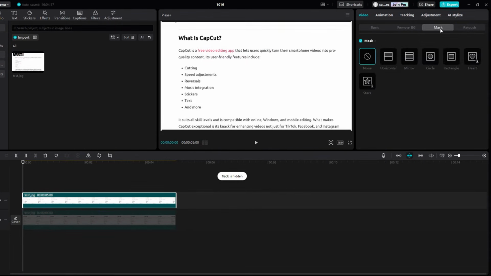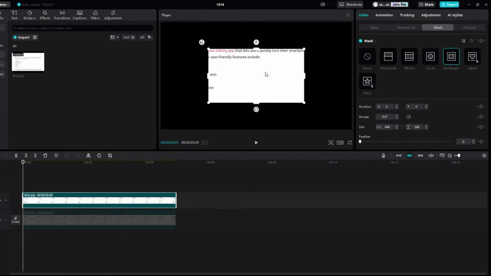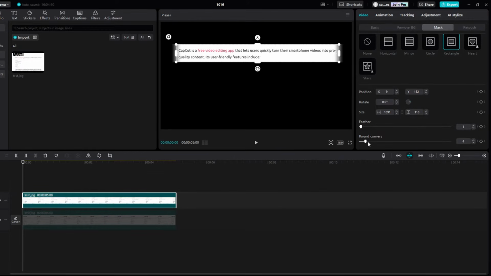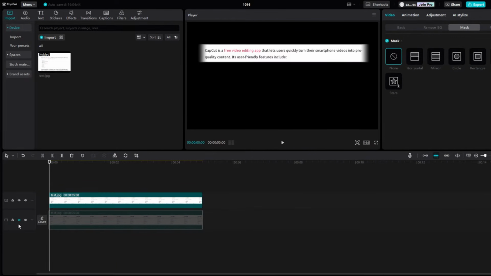Right-click top line and go to Mask and choose Rectangle. Now highlight the text you want to highlight. Add some feather and round corners for a better visual effect. Now turn on the bottom line.